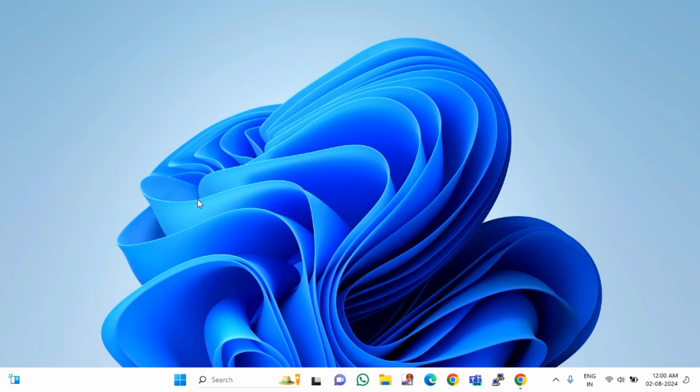That's it guys. From this way you can fix app not opening or app or games not opening on your Windows 10 or Windows 11.